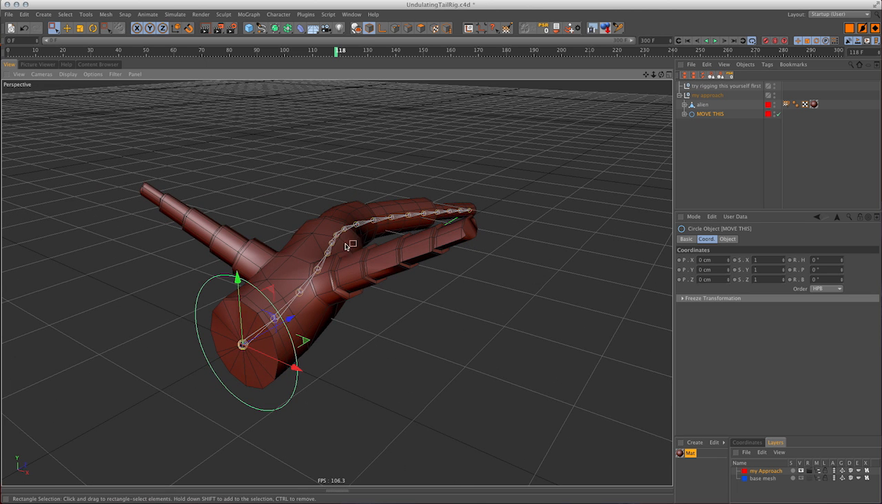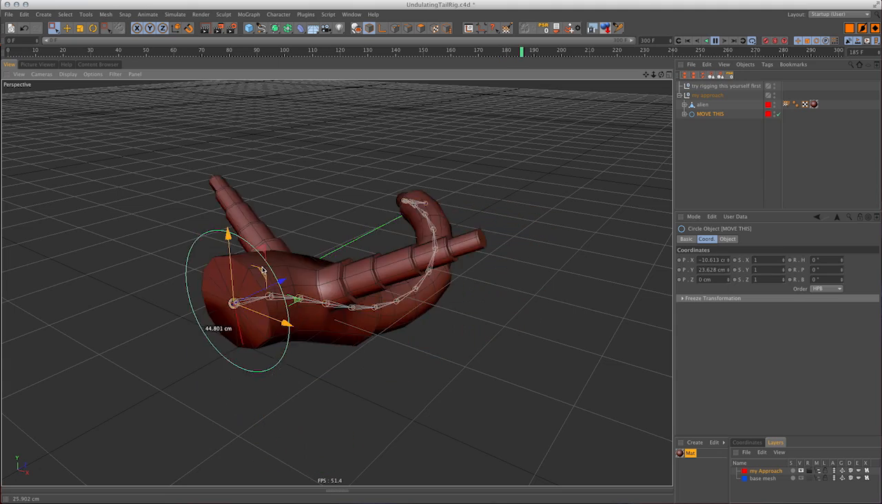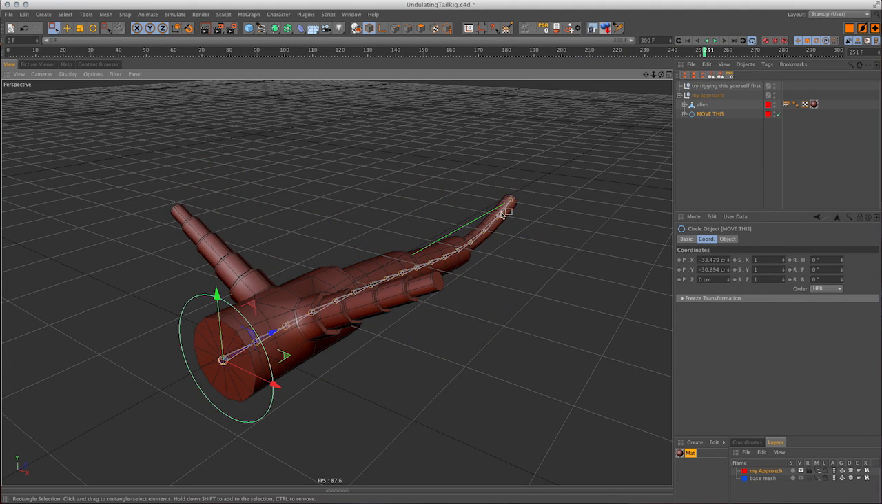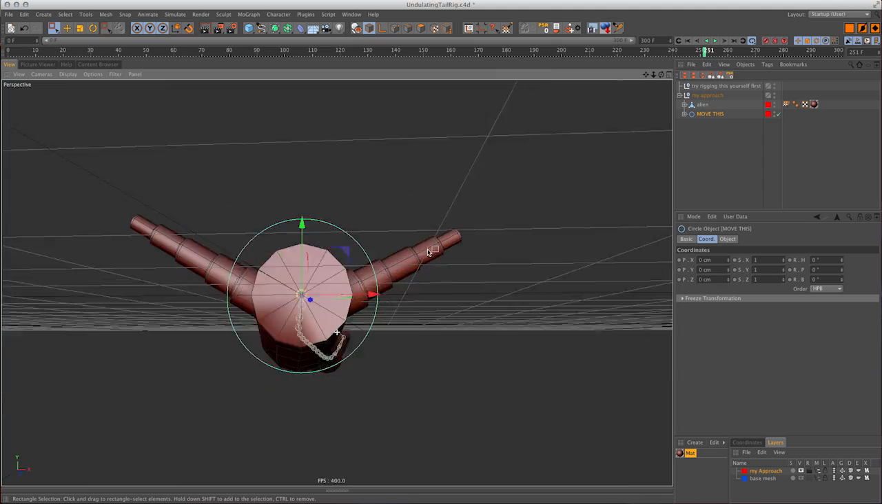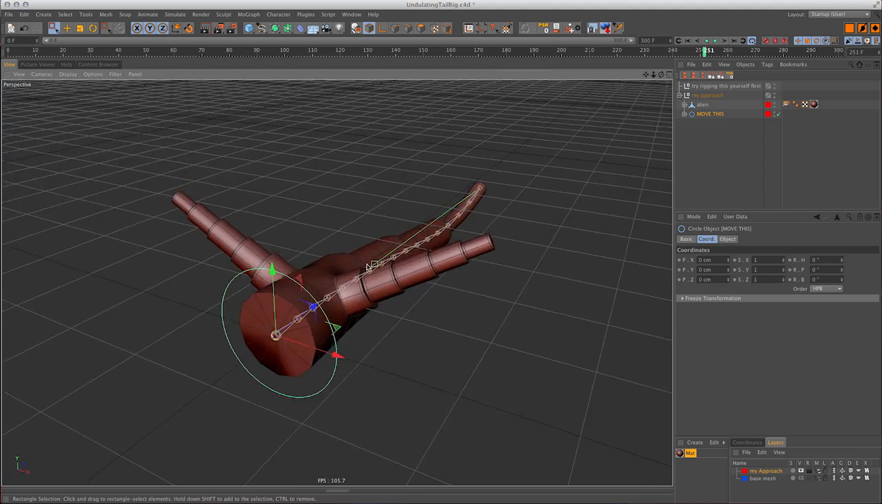But the other thing is that you'll notice that this joint chain, as we were playing it to simulate and get the dynamics going, as we pause and hit reset PSR, the joint chain itself doesn't get back to the default state, the 0 state, where it's straight. And we definitely need that as we build this up.